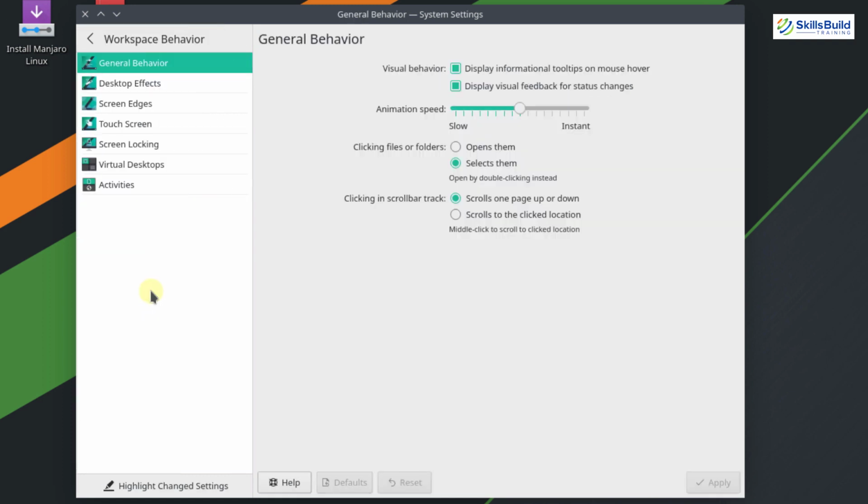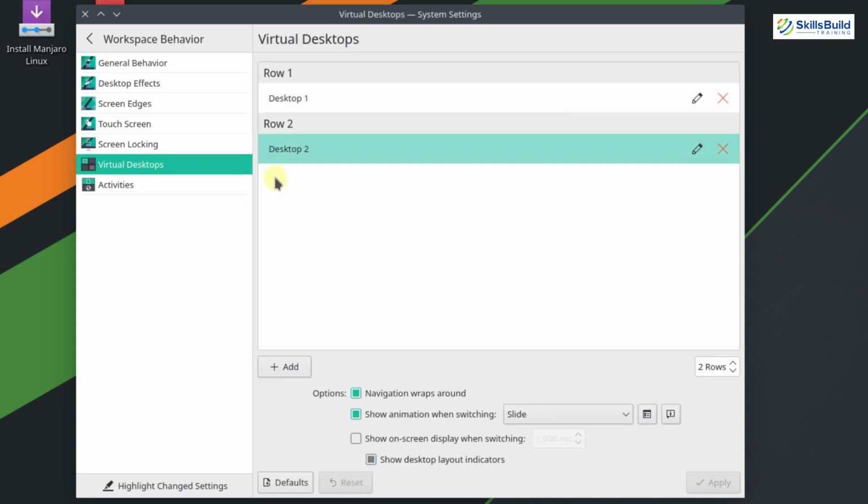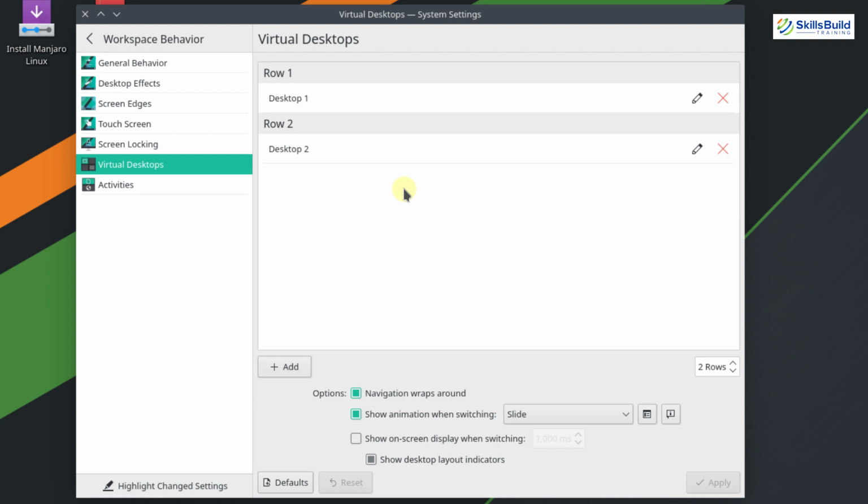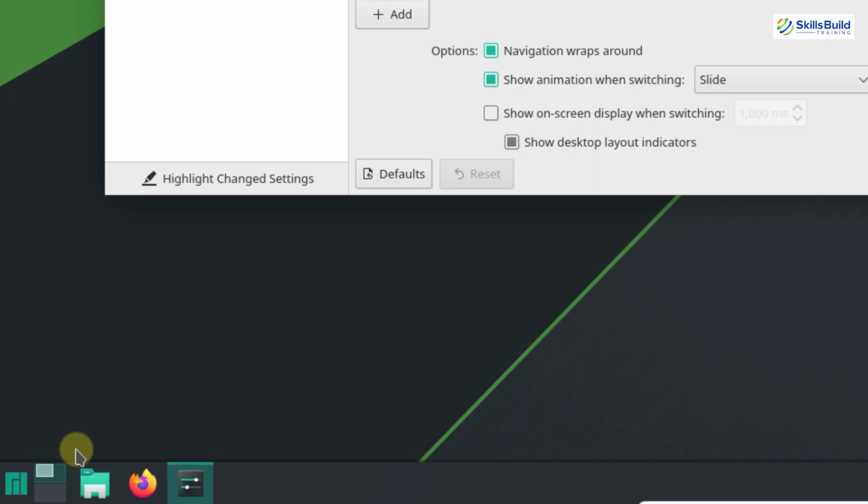Now, I will go back to my main system settings and from here I will go to workspace behavior. And from here I will look for virtual desktop and here it is. Just open it. And from here you can see that we have only two desktops by default in our KDE Plasma. This is one desktop and this is the other one. As you can see the labels here, it says desktop 2 and it says desktop 1.